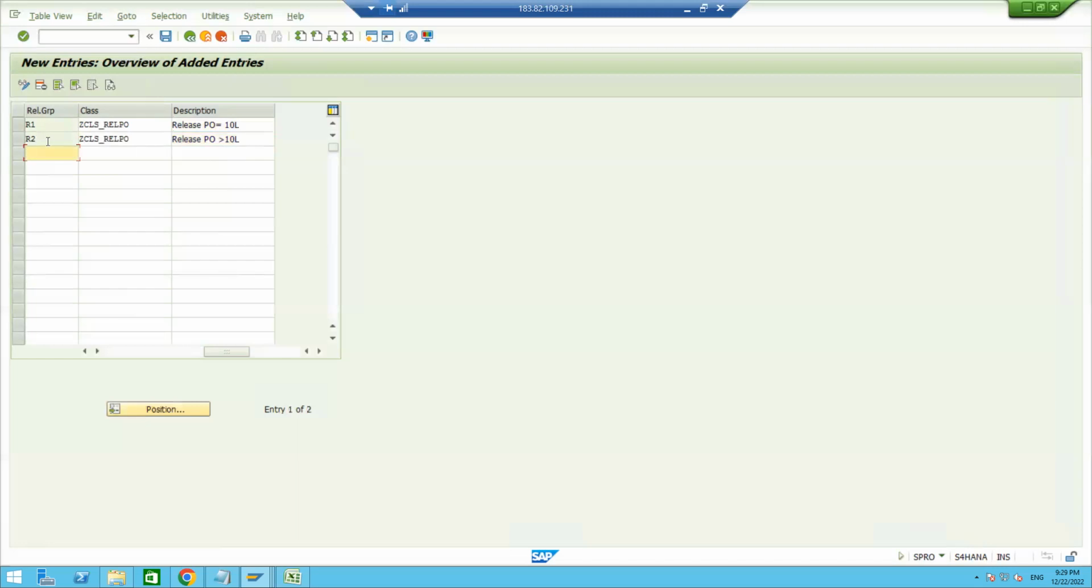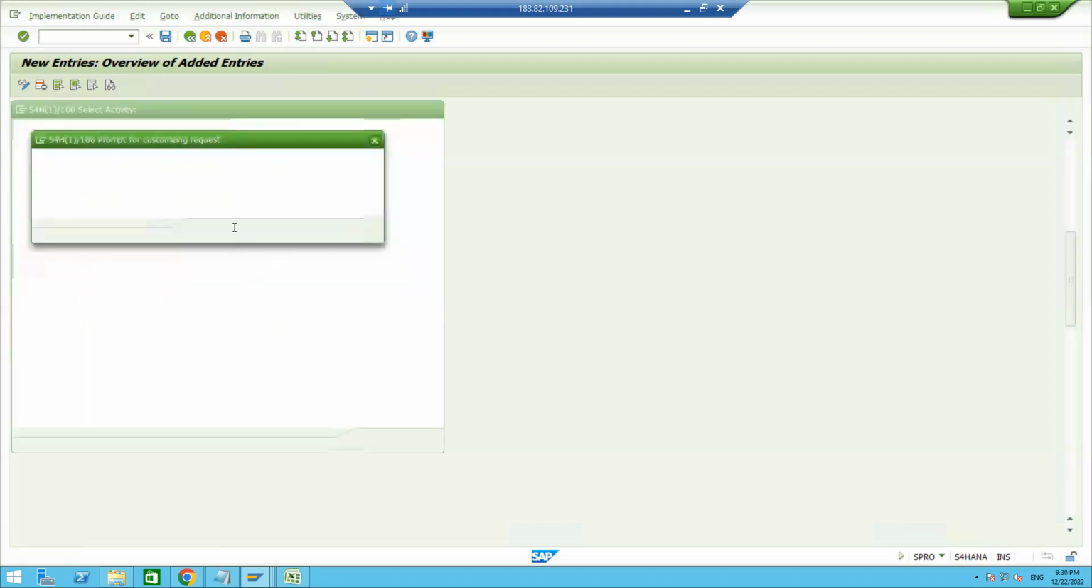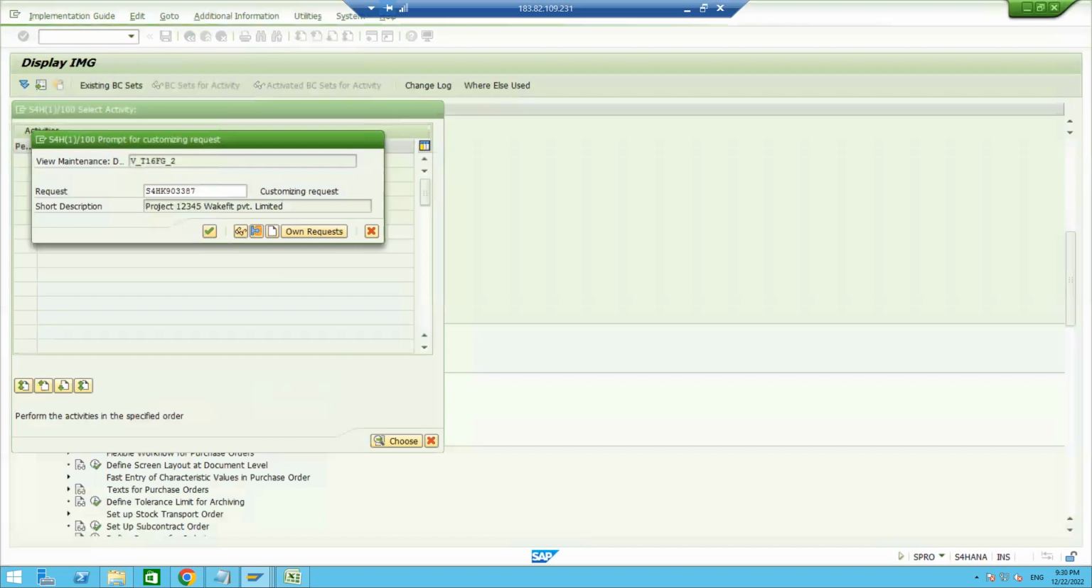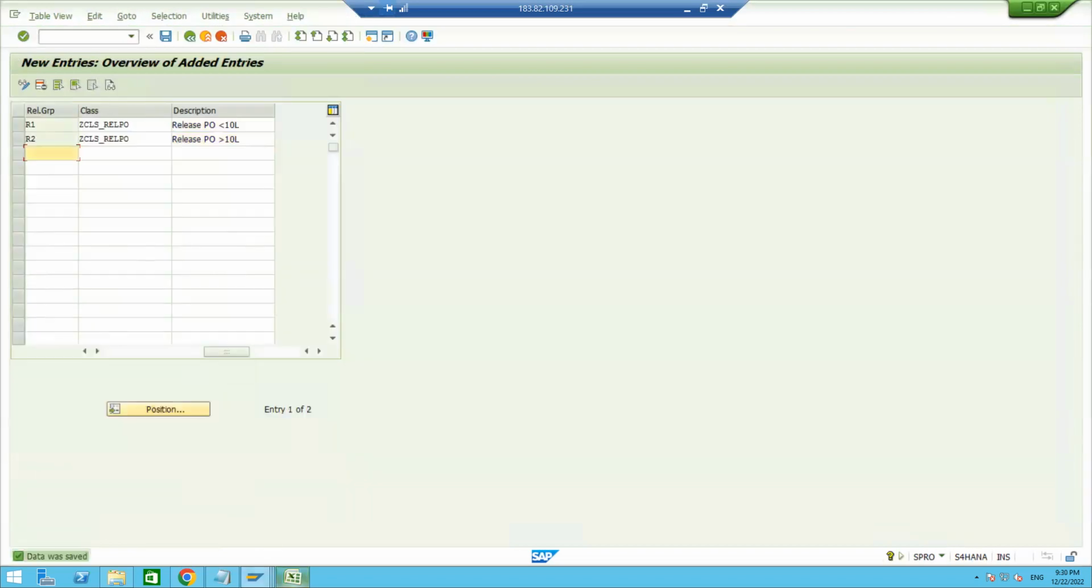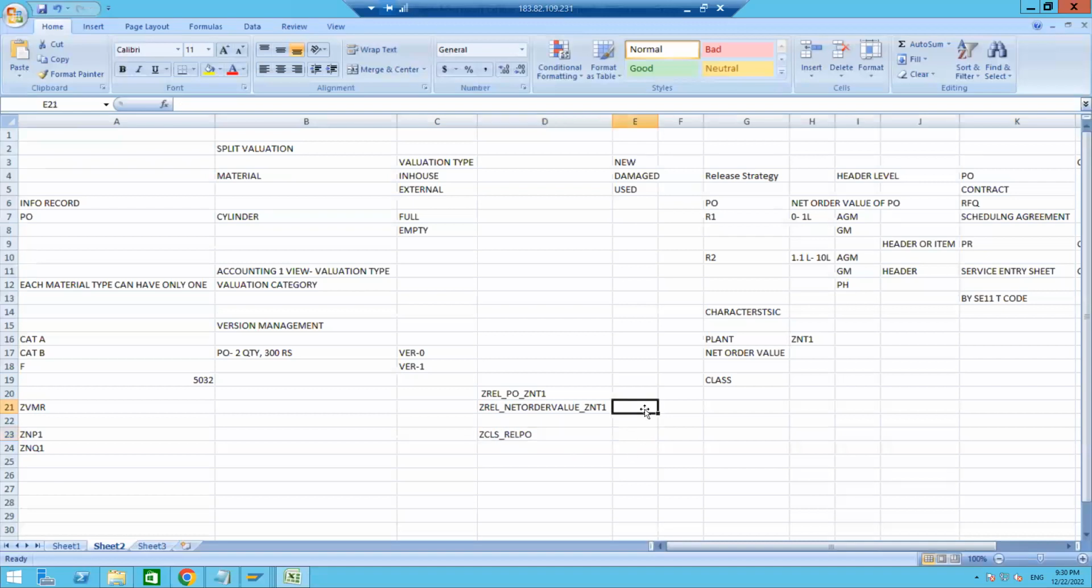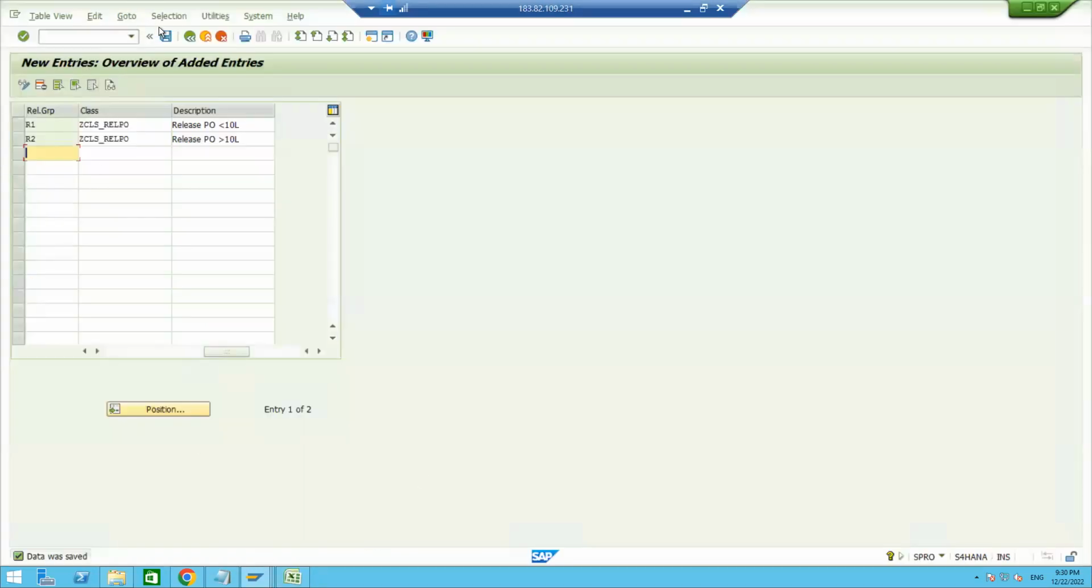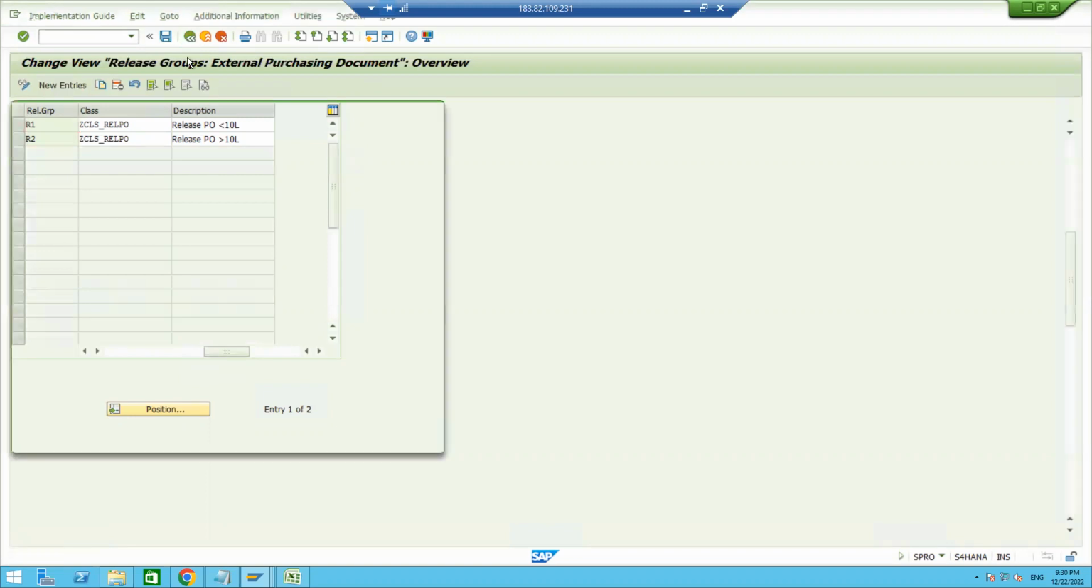So these two, R1 and R2: one for up to 10 lakh, or release PO less than 10 lakh, it will be better. Less than 10 lakh, R1 will hit; greater than 10 lakh, R2 will hit. So you have created these two groups, R1 and R2. Now you can see that TR is coming. Now save and then go back. So this is the first step you have to do.